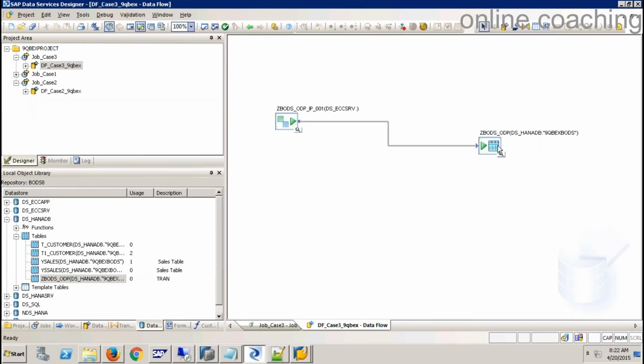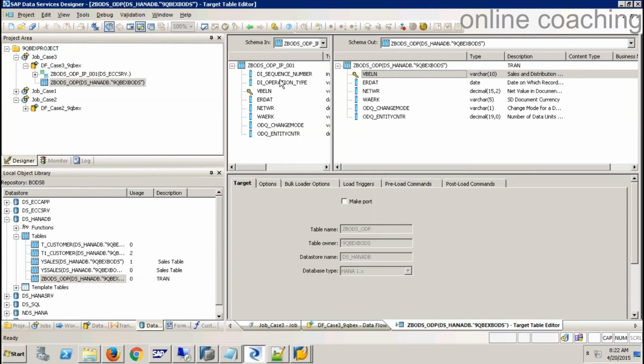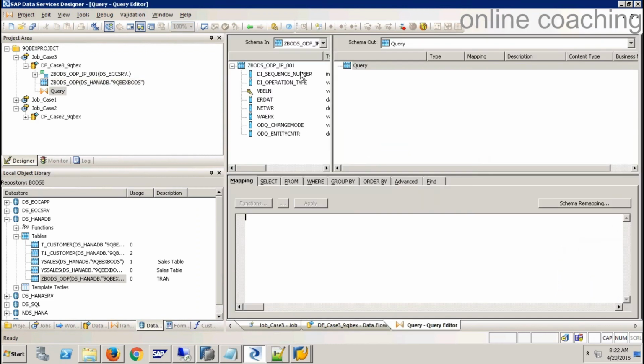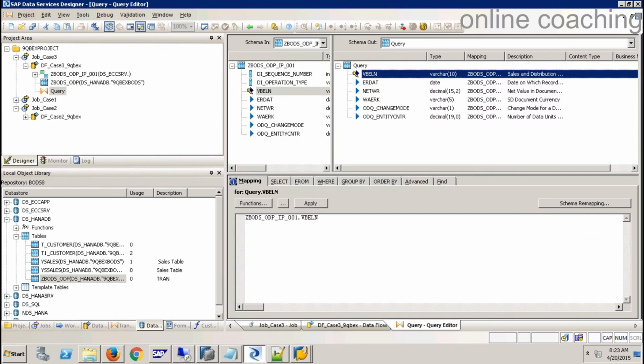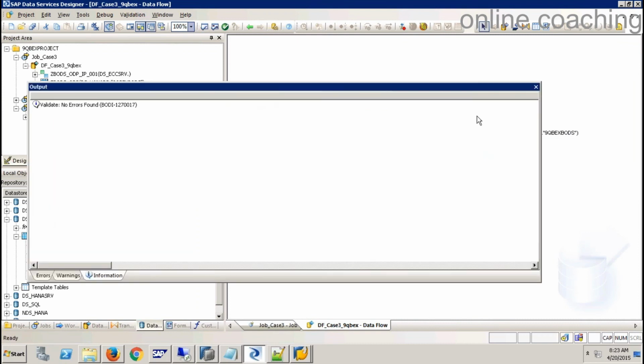It says there is no mapping. So there are 2 fields extra here and it doesn't have any mapping to this. So what I can do is use some query transform because these schemas are different. I take this. I don't need these two. Just take only what is required. And then this can be mapped. You can say validate, it's all fine.